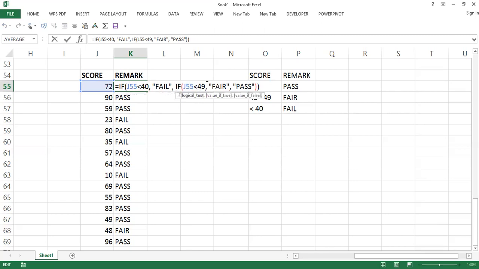Okay. So if the condition again, that's the same condition, J55 less than 40, this time is 49, fair. So when you are left with only one, then you can put comma and just put the item there. Of course, after doing that, you just copy it down.